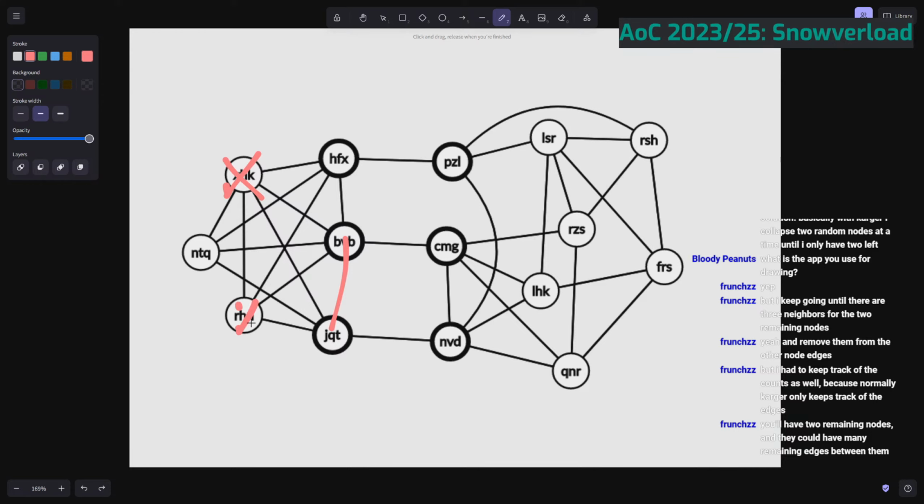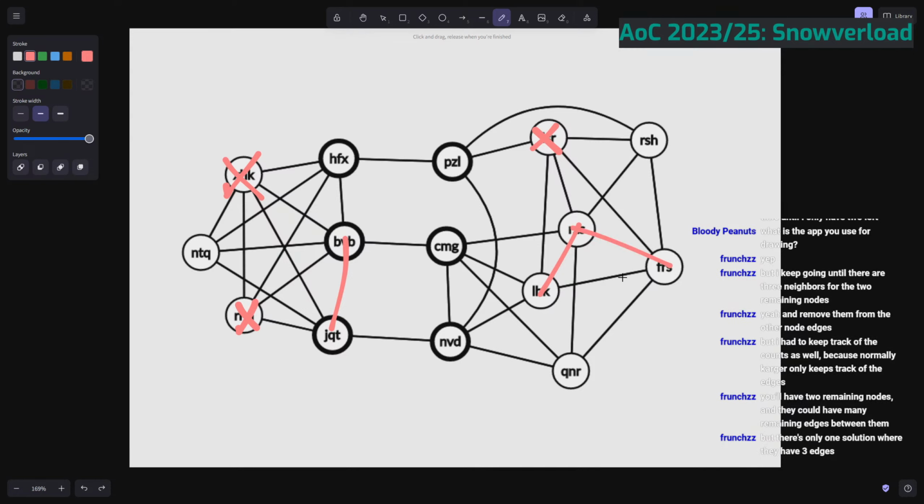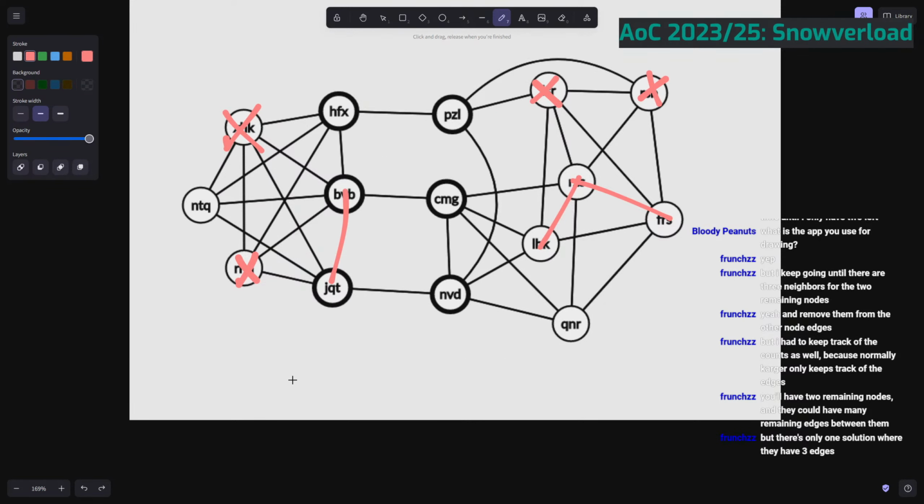Because I looked into this solution, but I didn't quite understand it. There's only one solution where they have 3 edges. Okay. So this is already connected. So we basically just keep randomly striking out nodes. And then eventually we'll end up with one node on this side and one node on this side. And the 3 edges between them will be these 3. Is that the idea? And if there are more than 3 edges, then we just try again with a different random contraction.